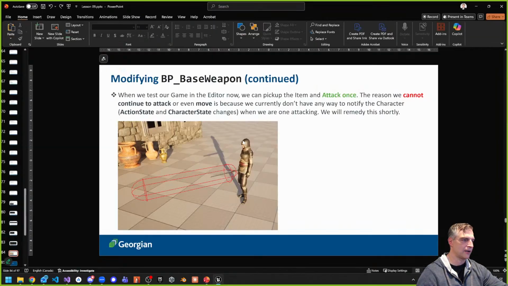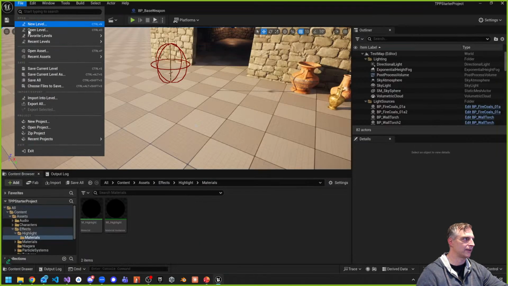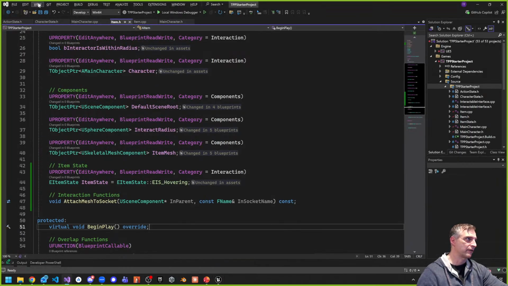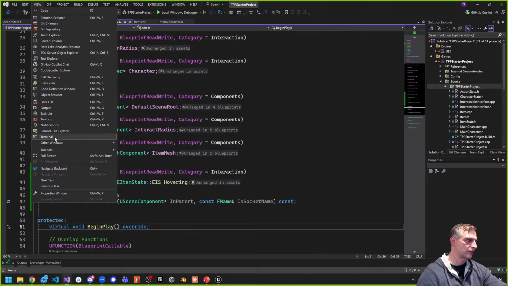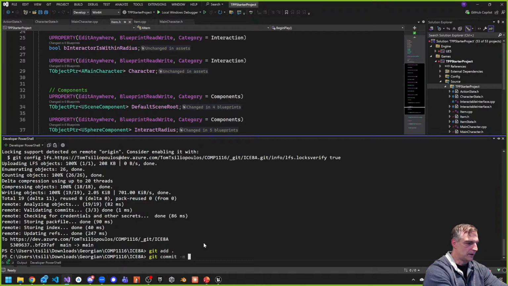So this is where we're almost done. We want to add in notifies, but now file, save all. And what I want to do is go to Visual Studio and put another commit up. View terminal. Almost done, guys, I swear. Git add dot, git commit -m, and we'll say added, again, the pickup interaction. That's what we just did.